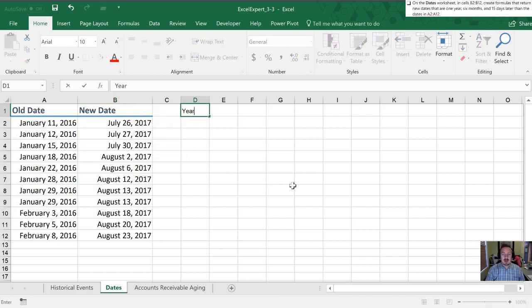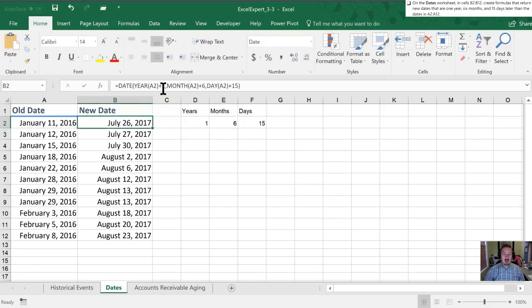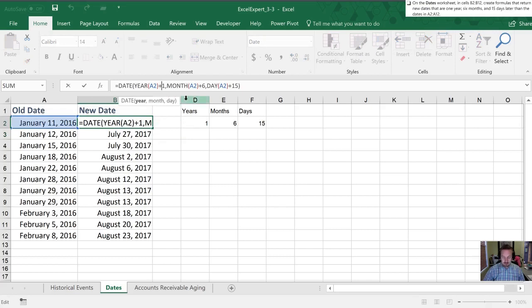So let's add some constants here. We'll have years, months, and days just to name them. We want to be 1 year in advance, 6 months, and 15 days, just like it said in our practice task. Now, what we're going to do is adjust this formula here. Instead of that plus one, we're going to highlight cell D2. Okay, and I'm going to make that an absolute reference by using F4.